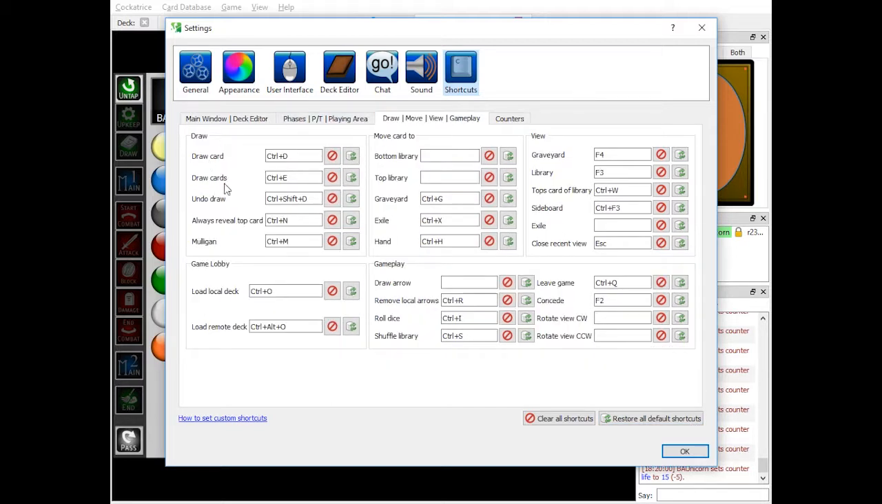To draw a certain amount of cards, you press Control E, and then it'll pop up a little window that asks you how many you want to draw. Control Shift D undoes your draw, which this one I didn't know until recently, which is really helpful, especially if you draw and your opponent makes an effect that wouldn't make you draw that card, then you can undo that draw, or if you draw too many, then you can undraw. And then the rest of these aren't really that important.